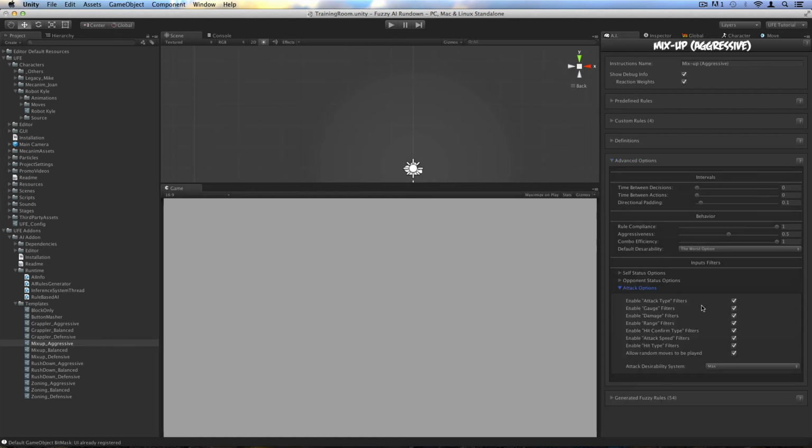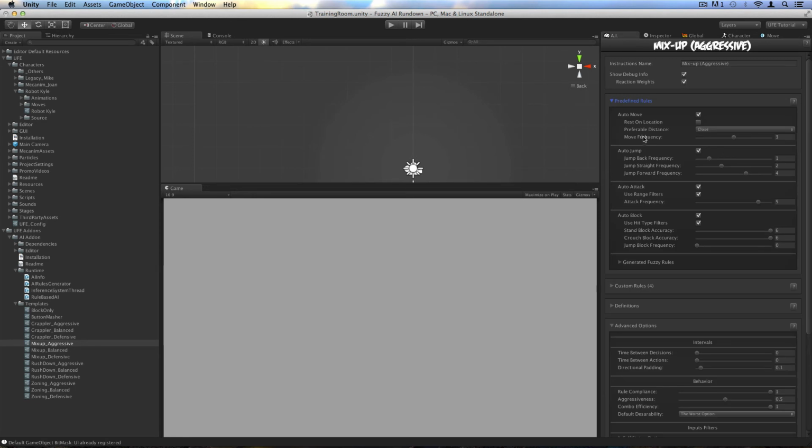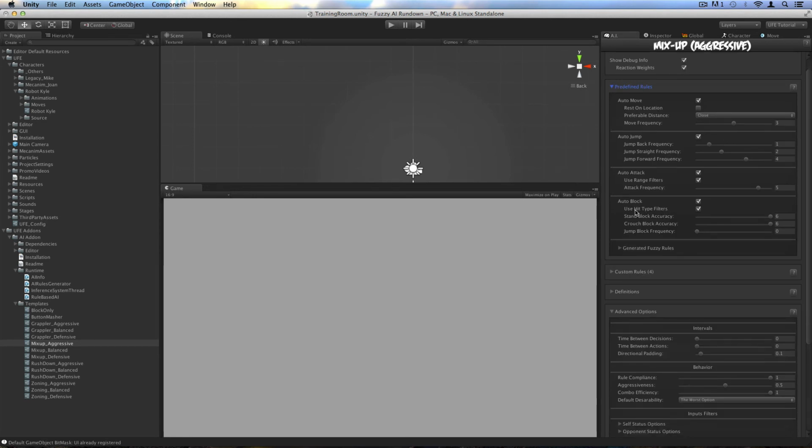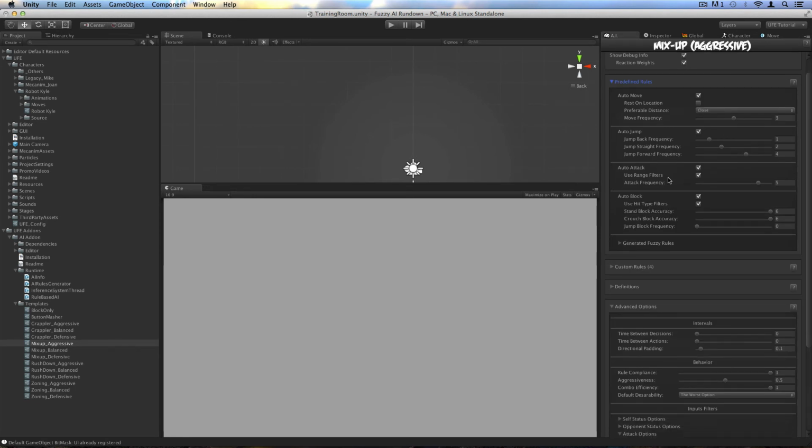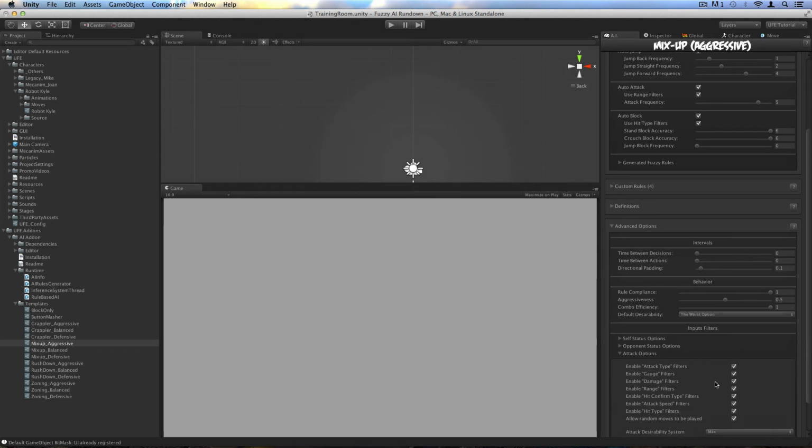Now I'll show you attack options because this is quite cool. These are effectively global options. So if we go back up to the predefined rules, we can see we've got use hit type filters and range filters. What we can do here is I can get rid of range filters, and that grays it out. What this means is I'm not using them now. It's just going to auto attack regardless of range, and the same for the hit type filters. This will auto block regardless of hit, sort of thing.